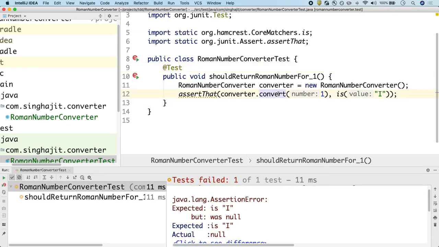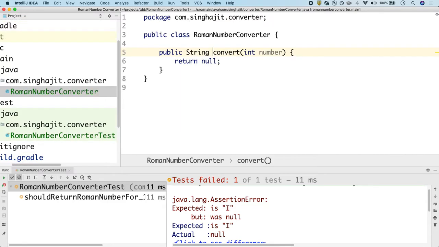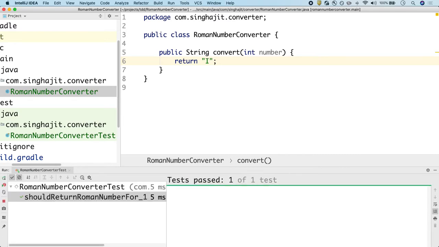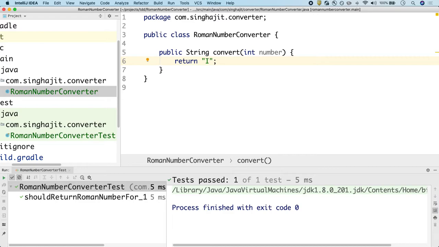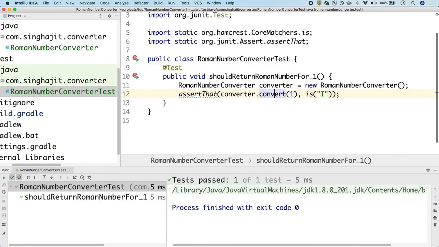Now let's implement it. We need to make this test case pass, and remember, you just need to write enough code to make your test pass, nothing more. So let's go to convert, and the easiest way to fix this test is to return an I. Now let's run the test again. Now our test case is passing because we are expecting an I and we are getting an I.